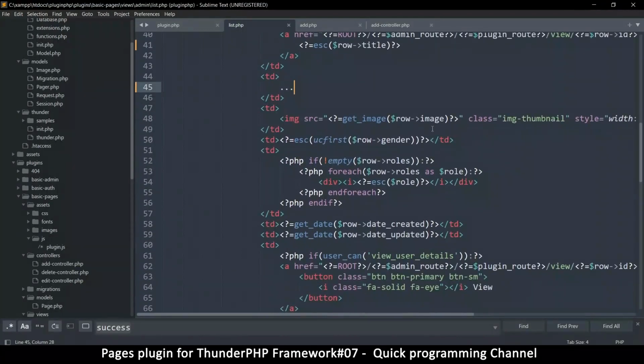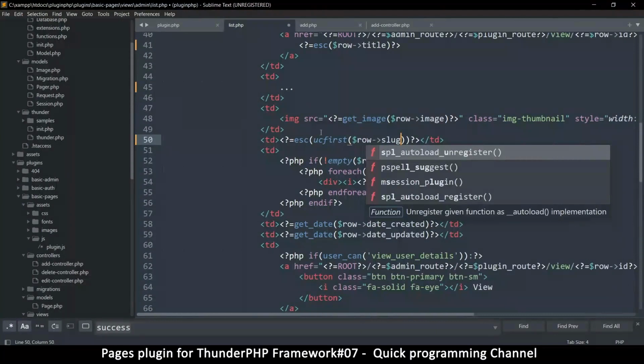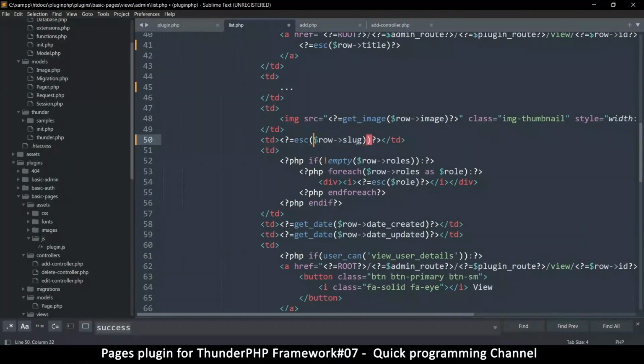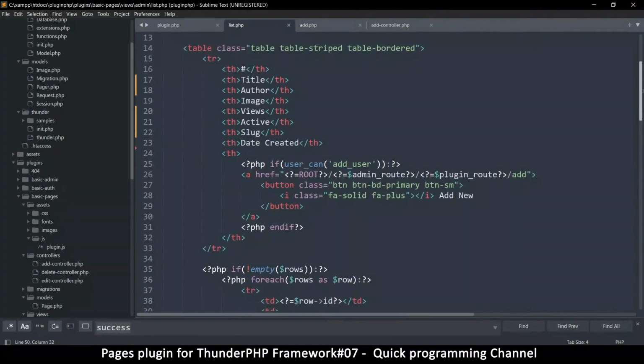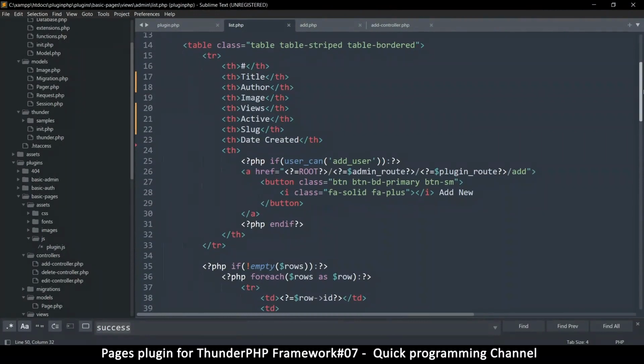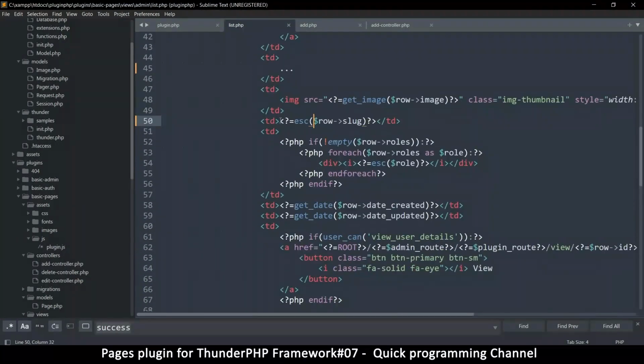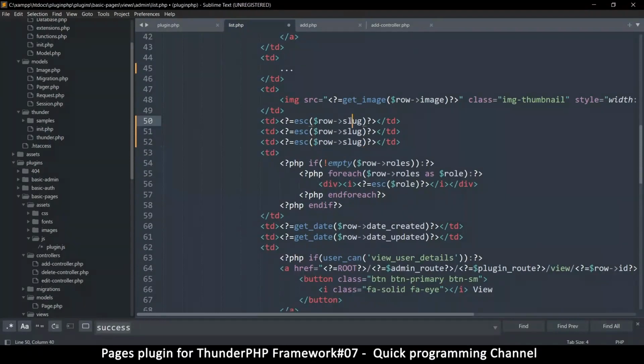So title there. And what else do we get? An image. There's no image. Instead of gender here, we get slug. And we don't need to put UC first here. So let me remove that like so. And we probably don't need to escape this value, but that's fine. We can leave it like that. So image, actually it's views and then active and then slug. So I'm just going to duplicate this a few times. So first of all, it's views. All right. So we will not escape this because this is an integer, I guess.